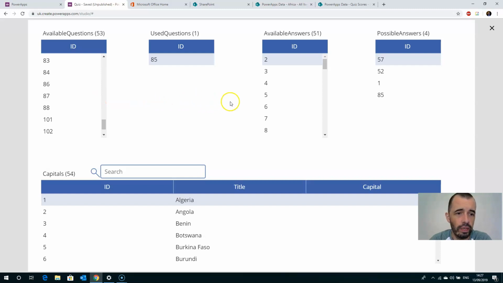With the first question generated, available answer should be sitting at 51, and it is. Available answer starts with 54 available answers as well, and then I remove 3. I don't remove the 4th because I don't need to. So that should be sitting at 51. Possible answer should obviously be sitting at 4. Those are our 4 possible answers for question 1. One of those should be the correct answer, and then there should be 3 incorrect answers.